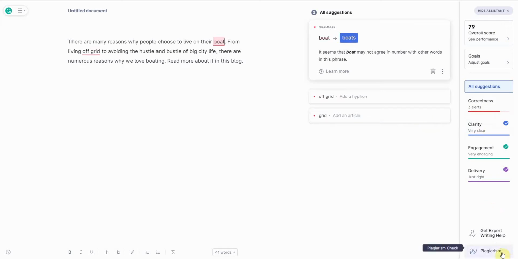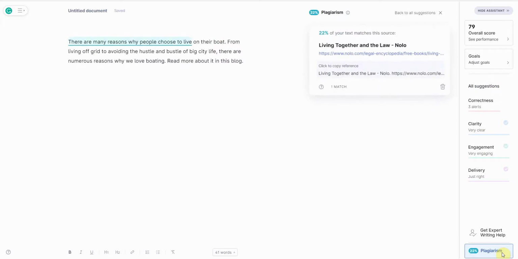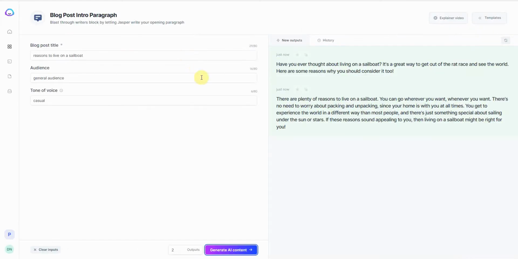And the most important factor is plagiarism. Let's go ahead and check that real quick. And for ClosersCopy, you have a 22% match of this source right here, which means you have about 78% unique. Okay, 78% unique. So, all right, then that's not too bad. Not too bad. Let's see how Jasper does.